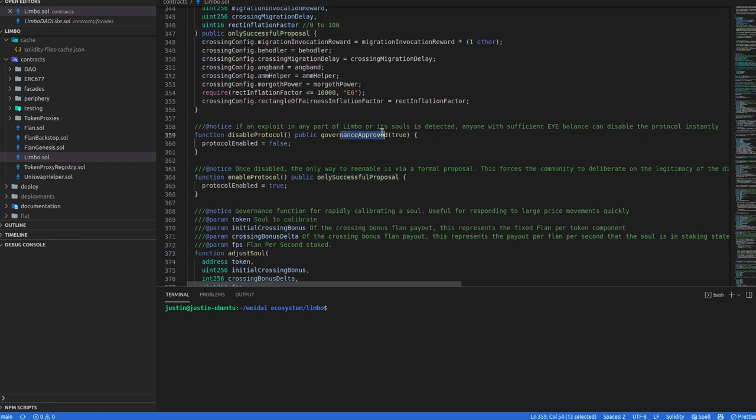Governance approved is a modifier that allows either a proposal or Flash governance to execute. So for disabled protocol, we want to err on the side of speed, which means that we want to allow Flash governance to disable Behodler. And we can then deliberate later whether that was malicious or not.